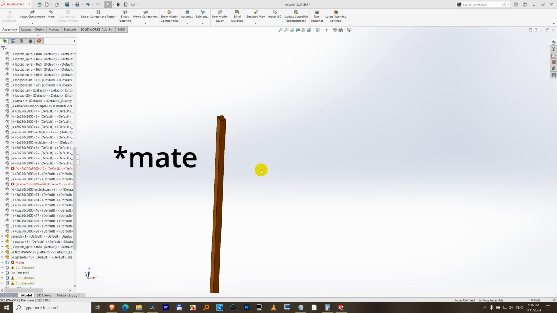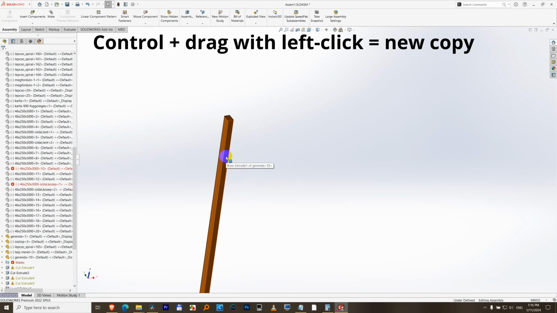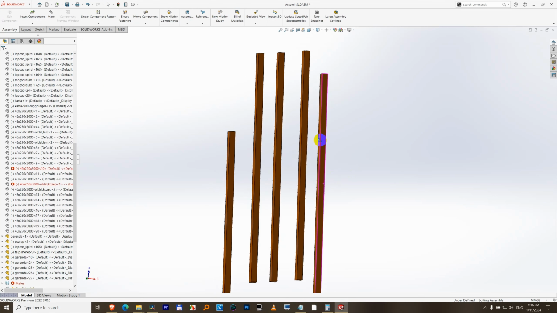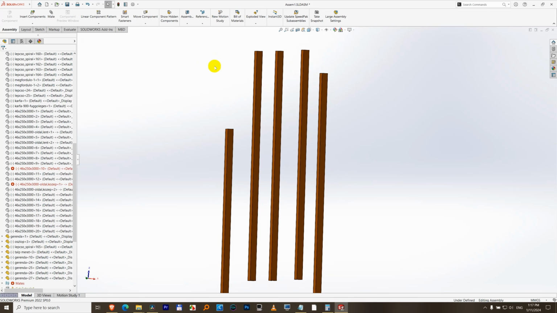Single mate versus multiple mate mode inside SolidWorks. This is an assembly file, and let's make a few copies of this bar. Hold down Ctrl and drag with the left click to create a few copies. They are not in one line up there.